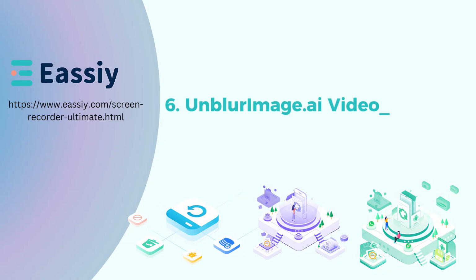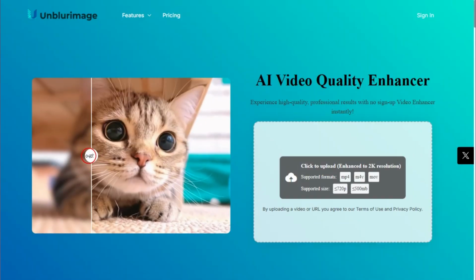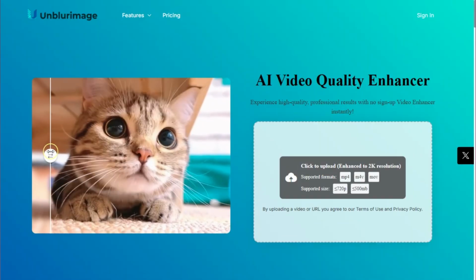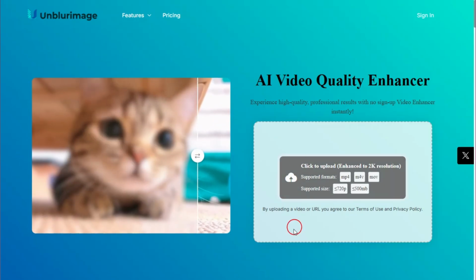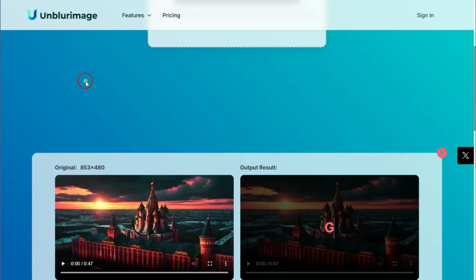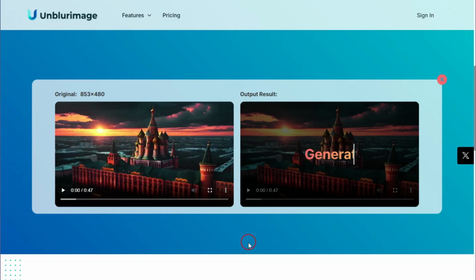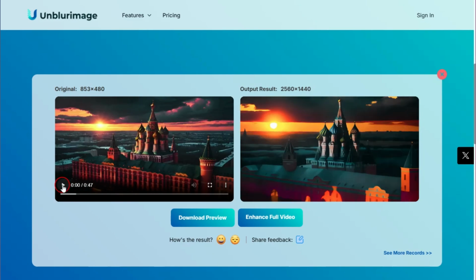Number 6. Unblurimage.ai Video Enhancer. Unblurimage.ai Video Enhancer specializes in improving videos by de-blurring and sharpening moving objects, delivering clearer visuals up to 1080p resolution. To use the tool, just visit the website and upload your video clip, which must be no larger than 200 megabytes. After uploading, you can fine-tune the enhancement. Once satisfied, download the enhanced video directly from the site.